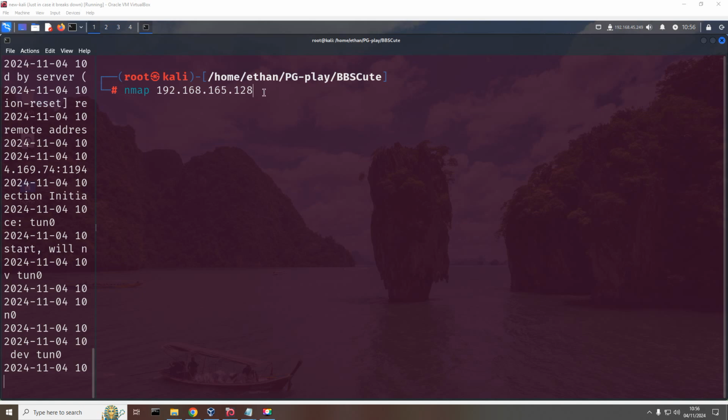So we start with an Nmap scan. We got the IP address. We have to scan all the ports because there's quite a few. And I just save it in an Nmap grepable format, basic scan.